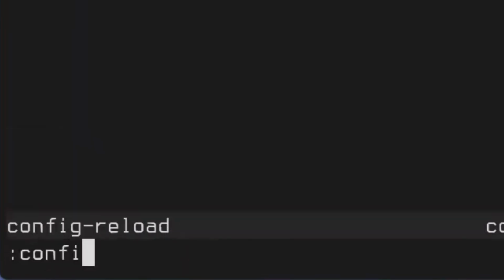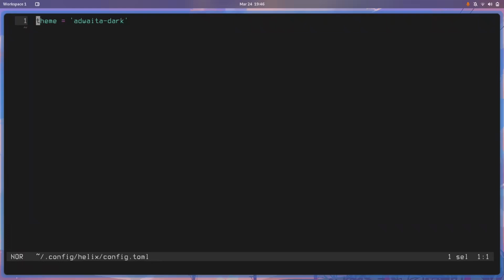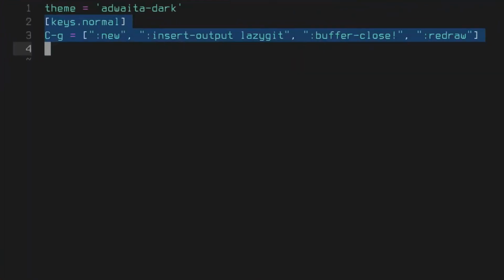Type :config open to open the current Helix config file for editing. Paste this snippet into the config file. This will be linked in a GitHub gist in the video description. For now, let's get a feel for how it works.